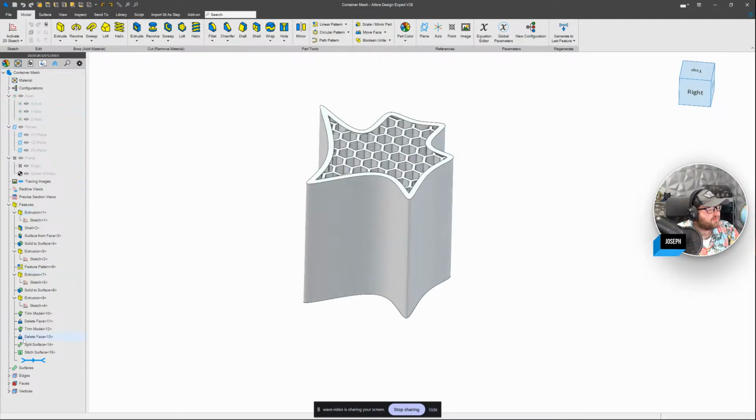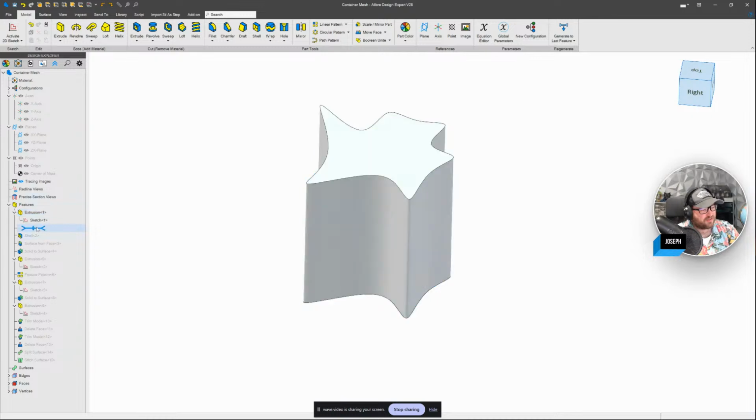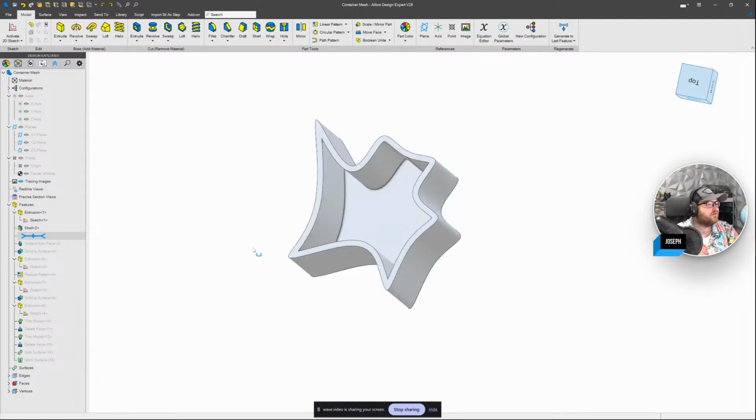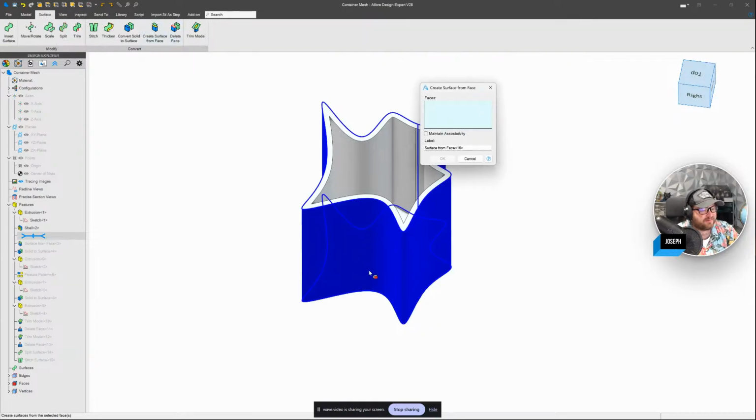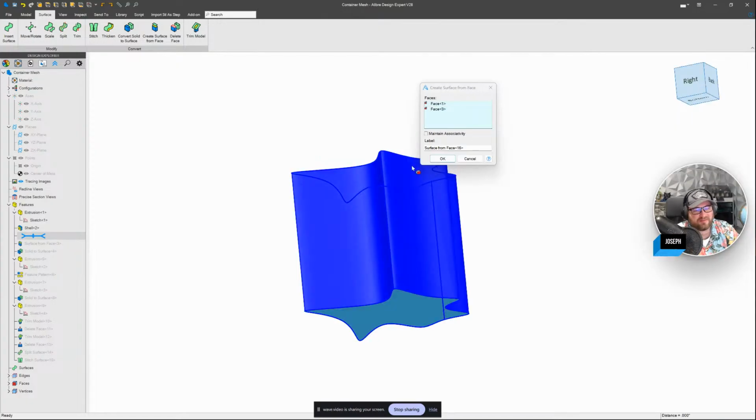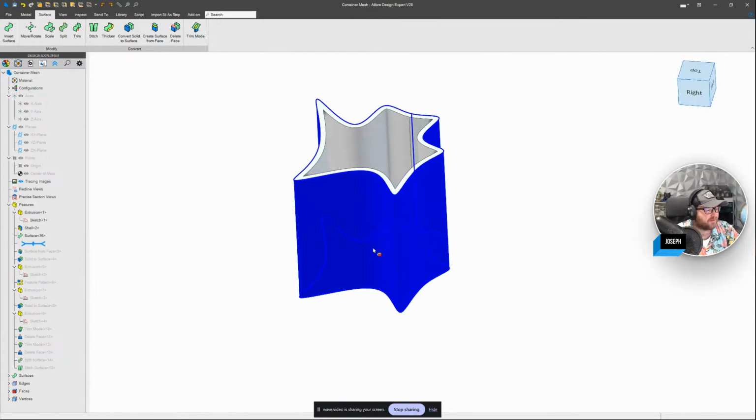All right, well, let's roll up this tree and see how we made such an object, right? So first I have this extrusion and I made a shell. I might need to utilize some surfacing features. All right, so I'll grab a surface here and I'm going to create a surface from face and make this surface just outline the outer boundary of the part.